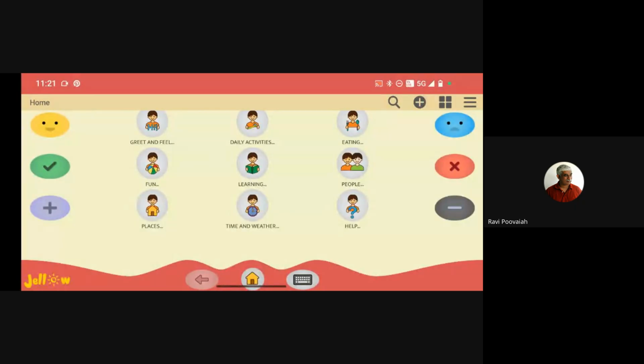Yes, that's great. So this is the screen of Jello. When you open the application, you land on this. In the center, as Ravi sir said, you'll see 9 icons. They are called our category buttons.